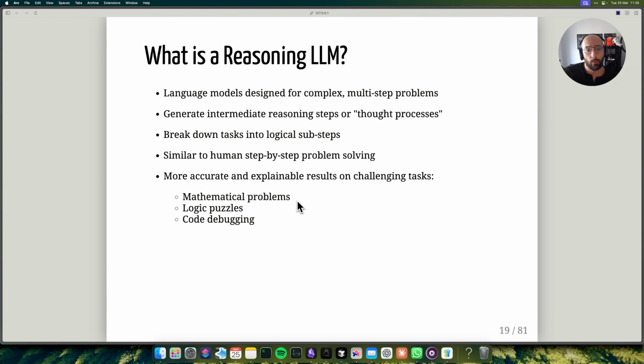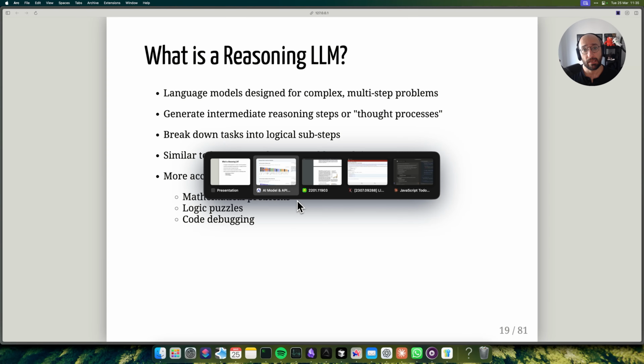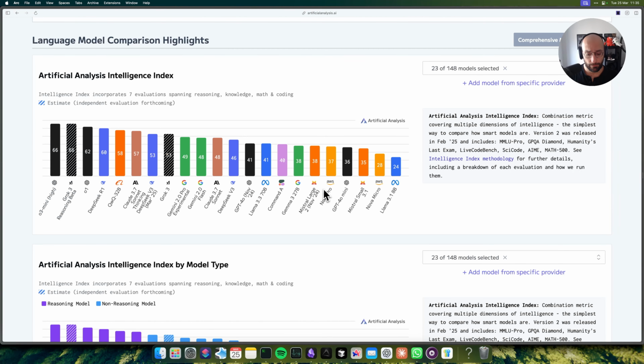And they will generate more accurate and explainable results on challenging tasks like math problems, logic puzzles, and code debugging, something you can investigate by going to the artificialanalysis.ai website and looking at the indexes of the metrics they use, the benchmarks they use to assess the capabilities of these models, like MMLU Pro or GPQA Diamond.